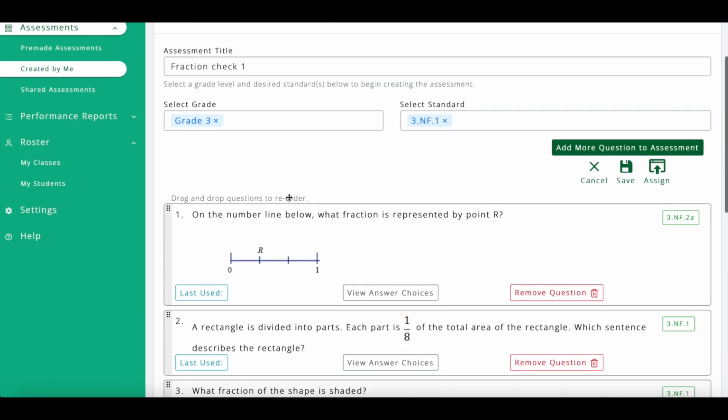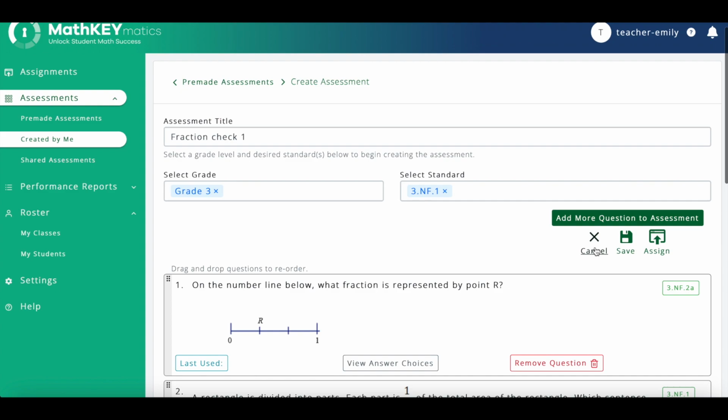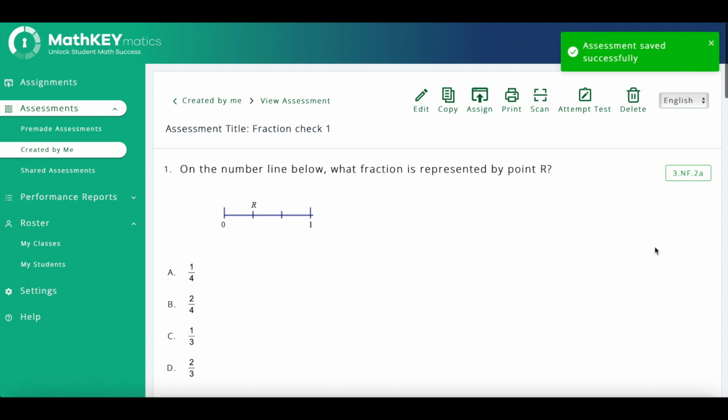Once you have the assessment the way that you would like it, Cancel will completely undo any record of this assessment being created, which means it's completely deleted. Save will save the assessment in draft form where you can come back in, edit and preview it later, or decide to assign it at a later point in time. Or Assign will allow you to have all of the different engagement tools to then assign this assessment to a class or a group. So in this situation, when I click on Assign, now I have all of my different tools that are accessible as it relates to this assessment.